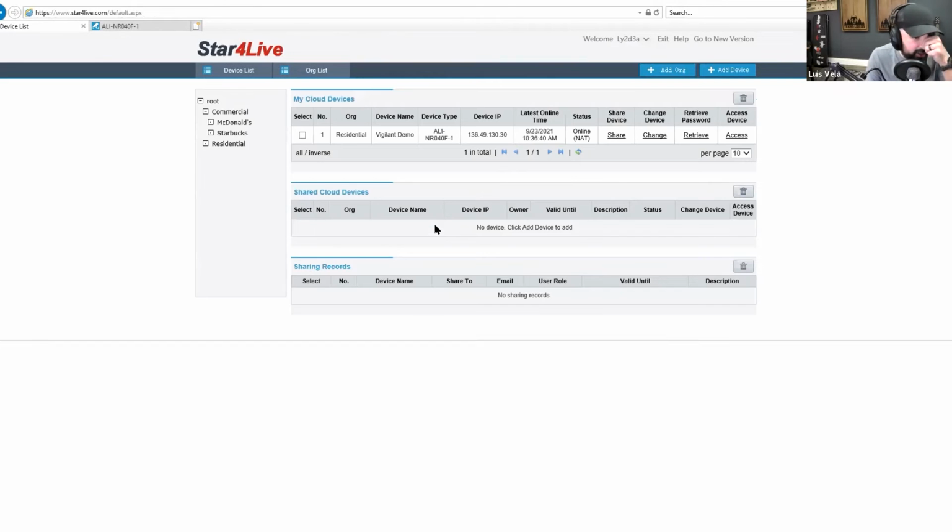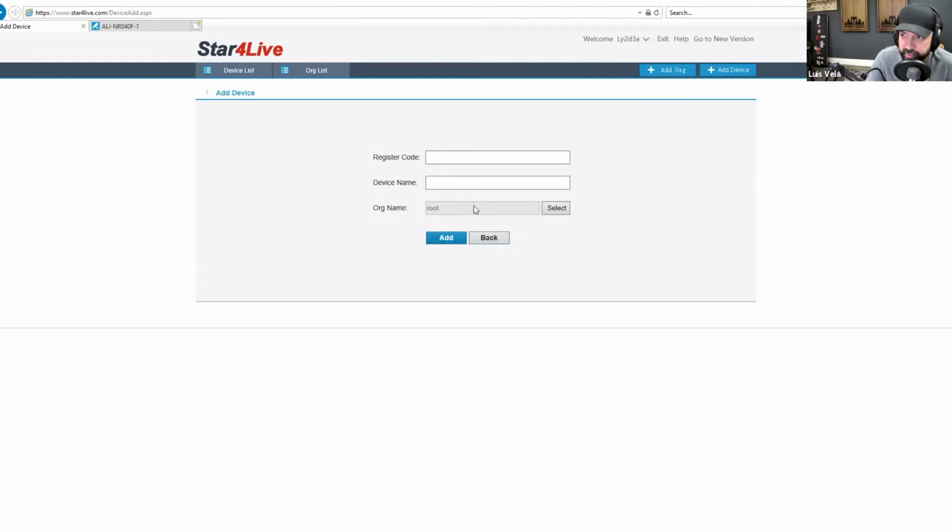When you're adding a unit as well, right? Let's say I hit add device. It's going to give you the option to select your organization when you add it. Each unit has a registration code that's in the P2P. If you put that code in there and give it a nickname or device name, you can still choose here. The cool thing is that it's adjustable, right? It's not permanent. You don't have to delete the unit to re-add it to a different organization. All you have to do is go in and hit the change option.